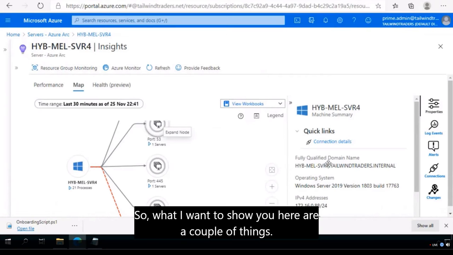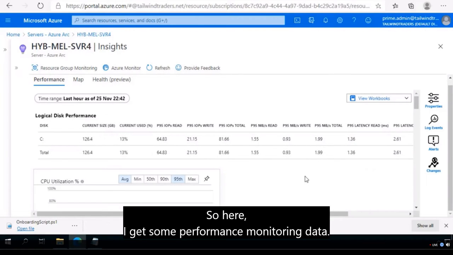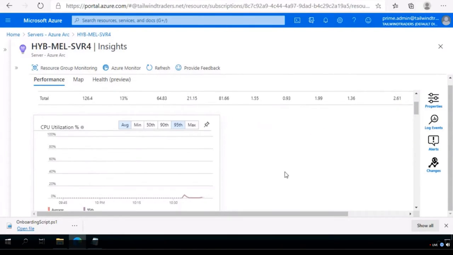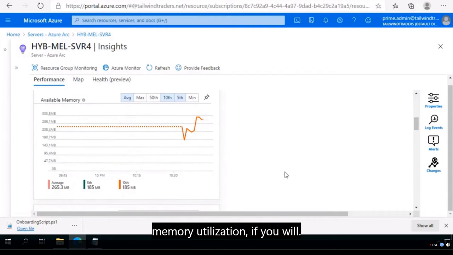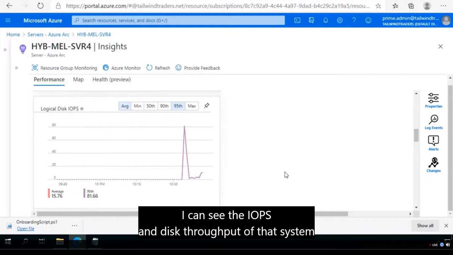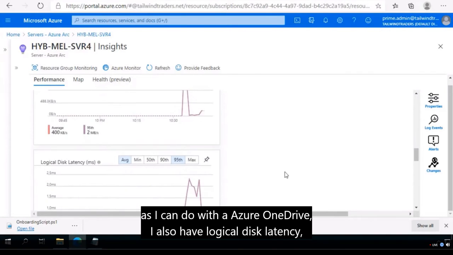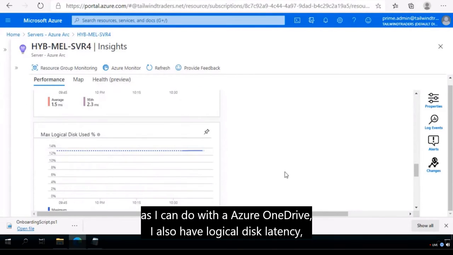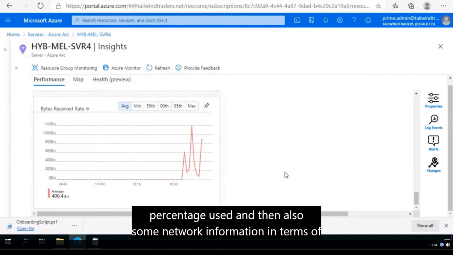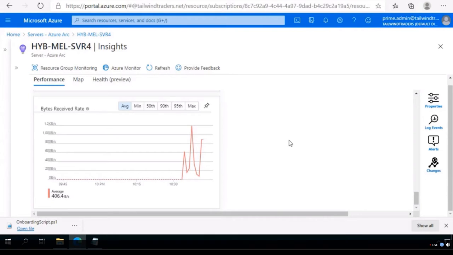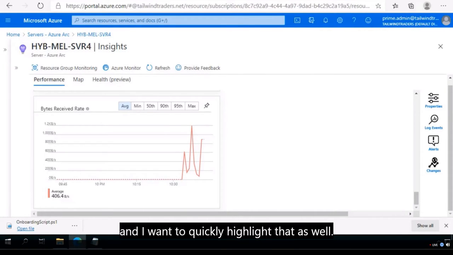So what I want to show you here are a couple of things. First, let's have a look at performance. Here I get some performance monitoring data. I can see how much disk space there is, CPU utilization of that specific system, memory utilization, if you will. I can see the IOPS and disk throughput of that system, as I can do with Azure Monitor. I also have logical disk latency, percentage used, and then also some network information in terms of how much bandwidth I used with my server. I have a couple of other tools available here as well, and I want to quickly highlight that.